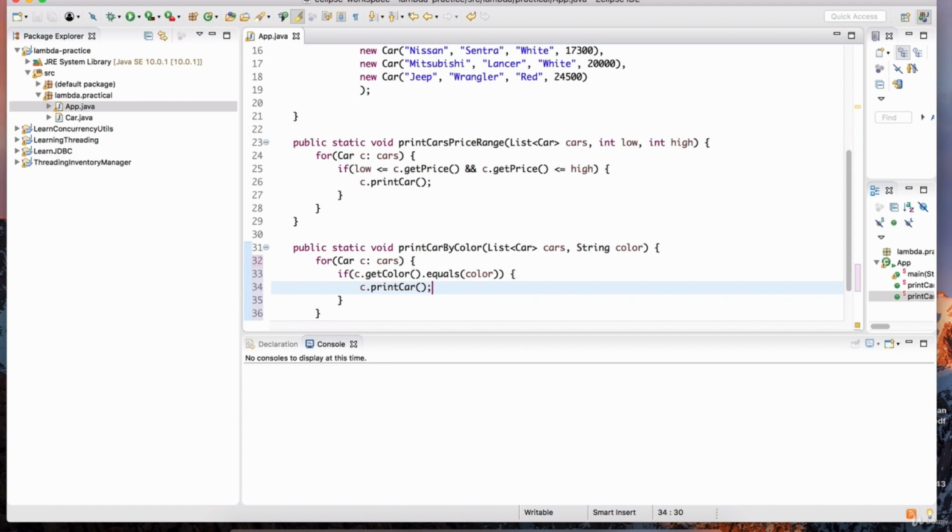And similarly, the other method, print car by color, does exactly what it sounds like. Okay, it has one if condition where it checks to see if the color matches the argument that's passed in, and it invokes the print car method on that car object. So simple methods. Now look closely at both of these methods. What is common across both of them? They obviously take the cars list as an argument. That's one commonality. And the other commonality is that they both involve conditions.